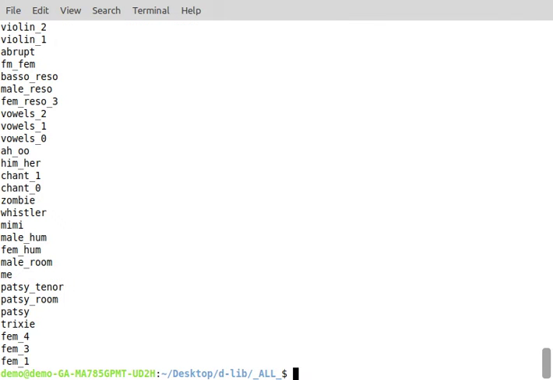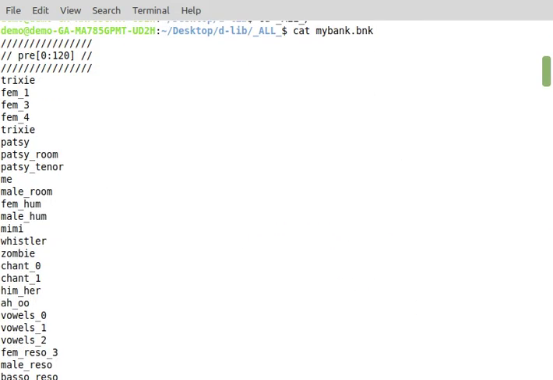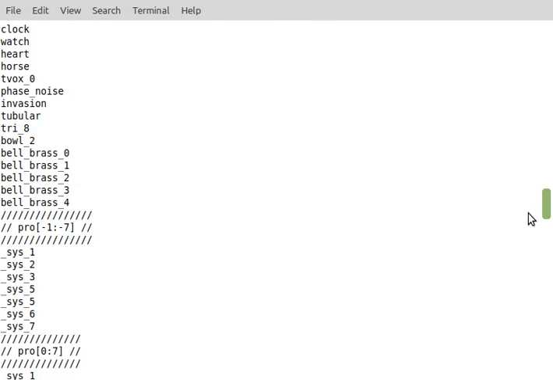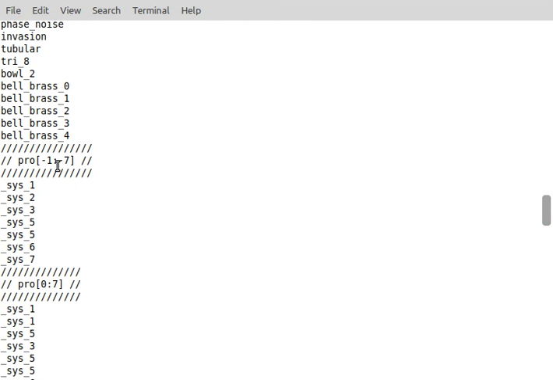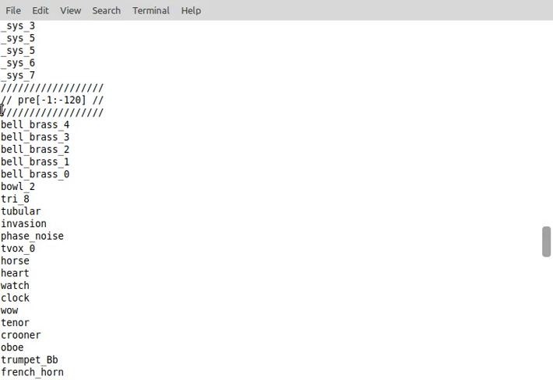So if we look inside this file, what do we see? This is the file we just created. You can see it starts out with a little header here, and it says these are presets 0 through 120. And it lists them all. And then it says these are the negative profile slots from -1 to -7, the non-negative profile slots from 0 to 7, and the negative preset slots.